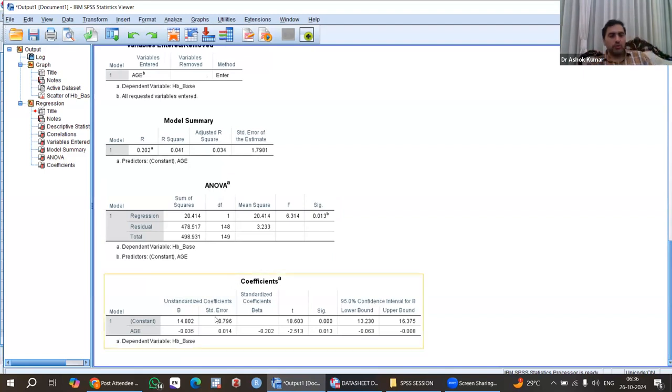And this is coefficients. This is the main table. You can see here, we have to always use the unstandardized coefficients. It is B. B means beta coefficient. Please use the unstandardized coefficient every time. Don't use the standardized coefficient beta, okay? This is a constant. Constant means A. Y is equal to A plus BX. So A is constant, okay? It is 14.802. And this is plus B into X. X is here age. And what is B? B is minus 0.035.